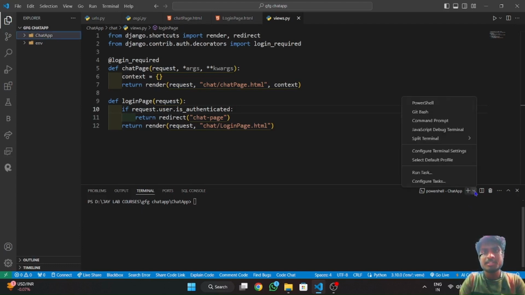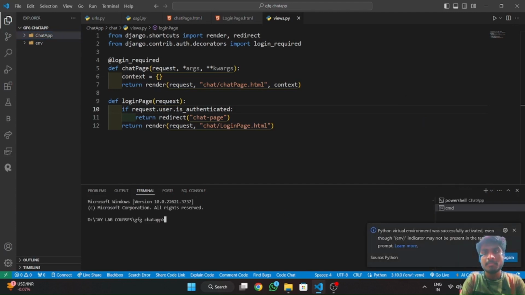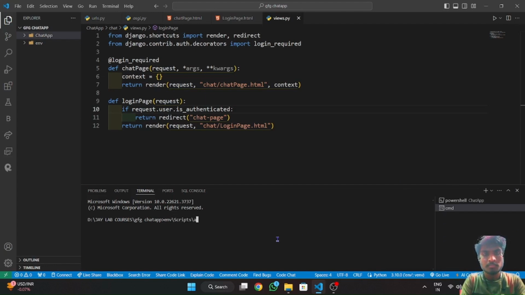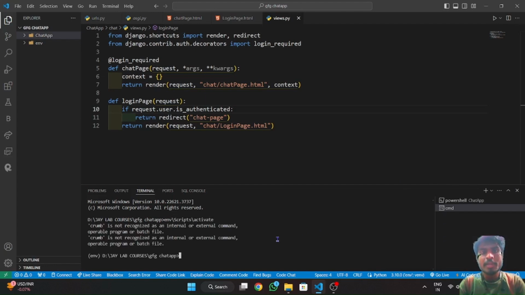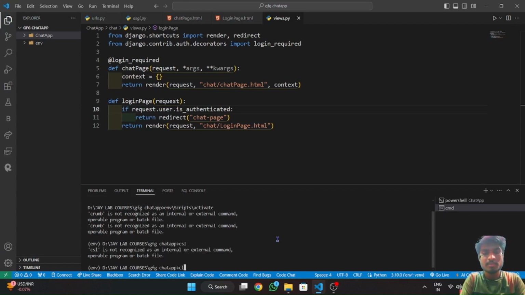Just a minute. Let's shift it into the command prompt. Now our environment is activated, guys. Let's clear it. Sorry.